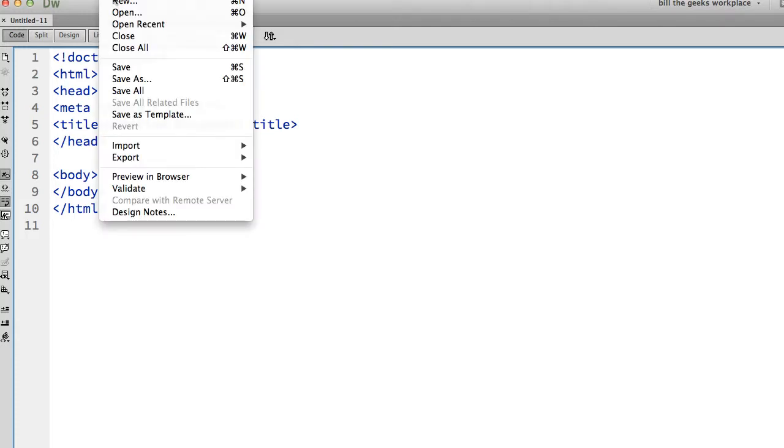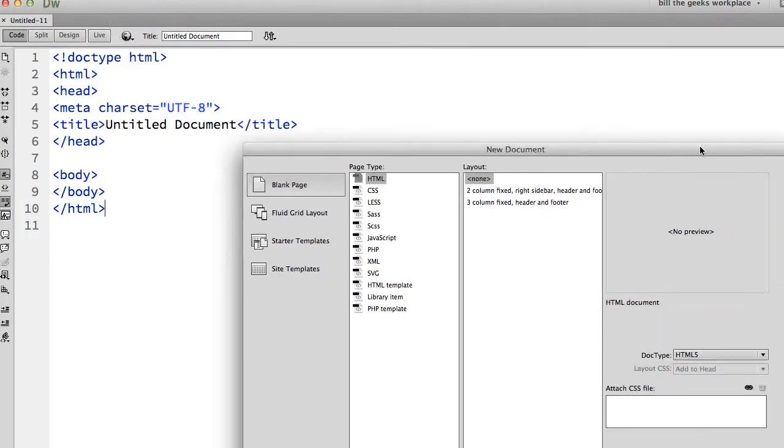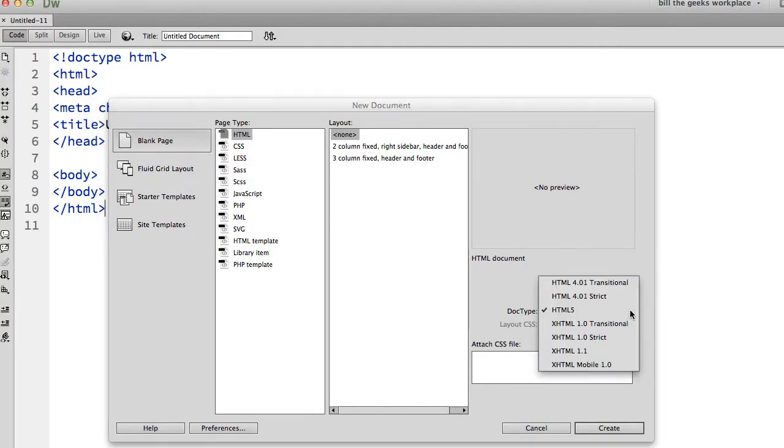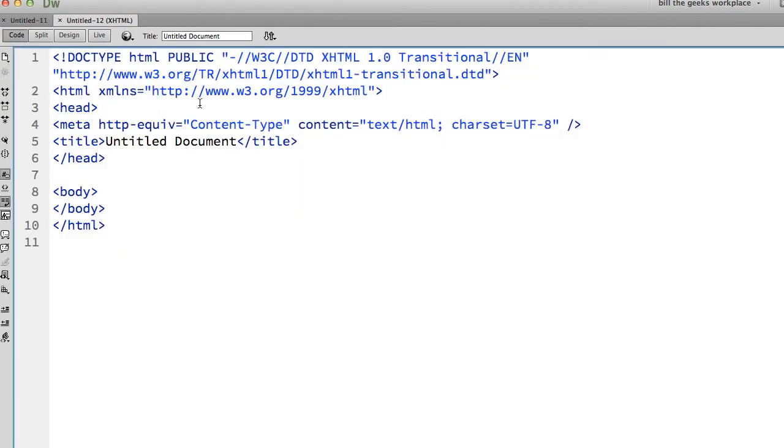But if I go File, New, and maybe I come over here to select not HTML5, but a very old version going back maybe 10 years, I'll say XHTML transitional, and look at how the code varies. You get all this extra information in here trying to tell the browser what type of HTML this is. So the language has just evolved.